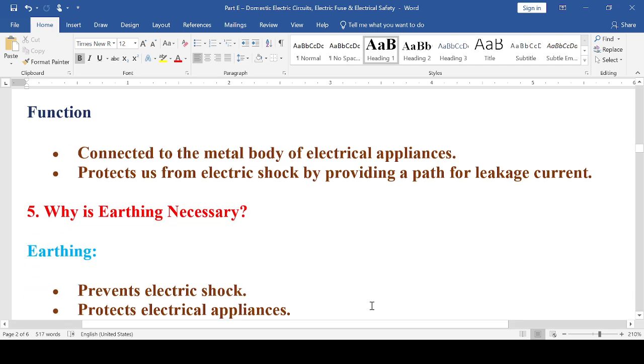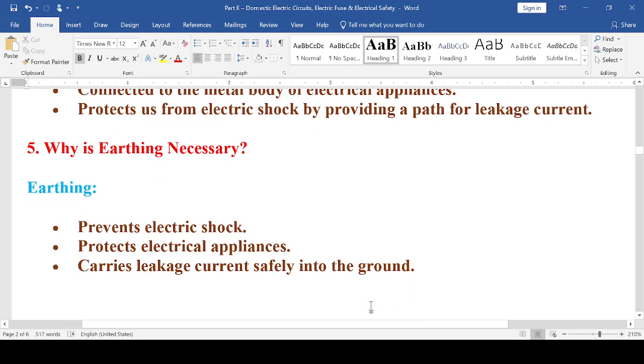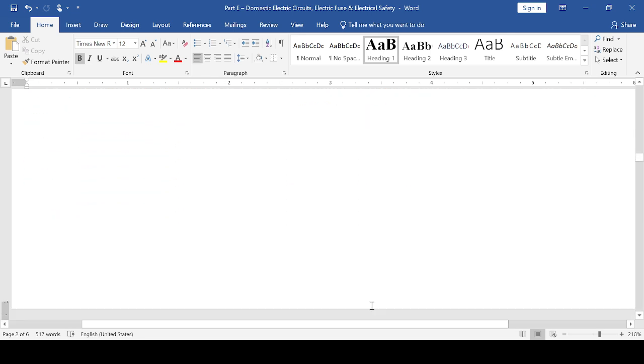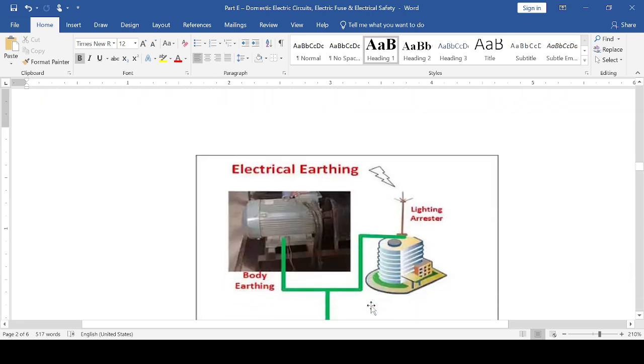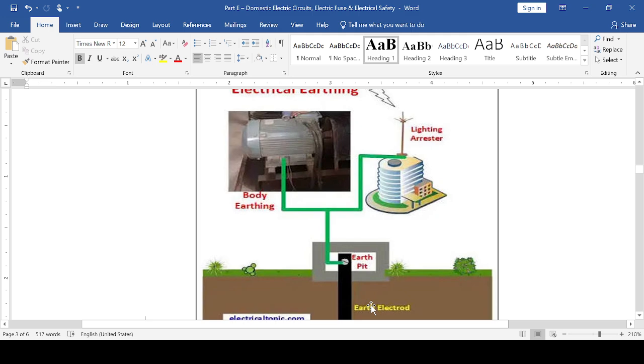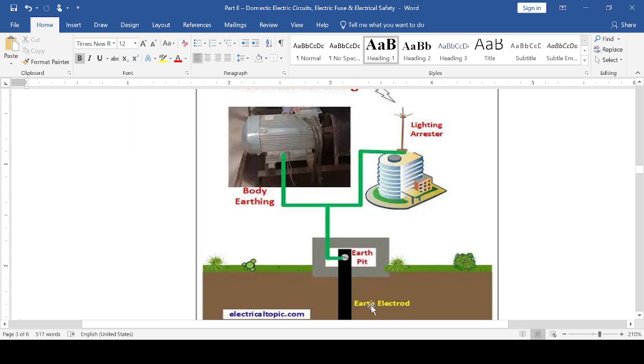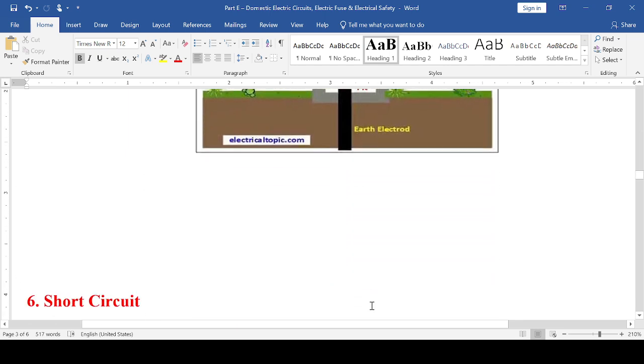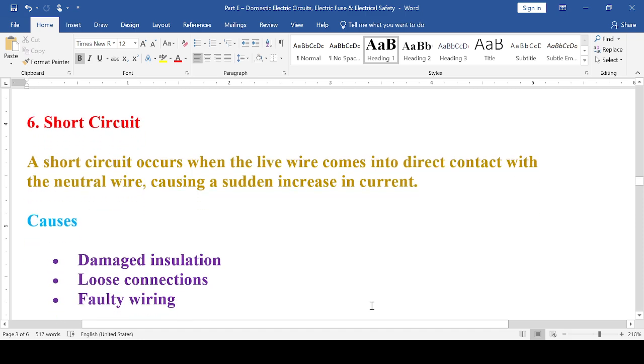So why is earthing necessary? Earthing will prevent electric shock. It protects electrical appliances. It carries leakage current safely into the ground. If there is a leakage, the current is carried safely into the ground. That is why electrical earthing is necessary. See, the body is earthed here. This is the way earthing is done. Diagrammatically, it has been given here.